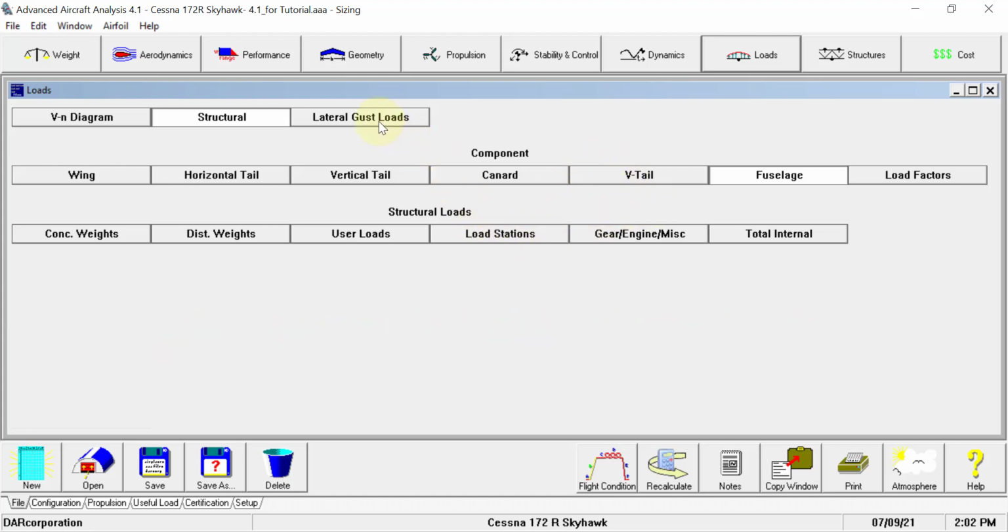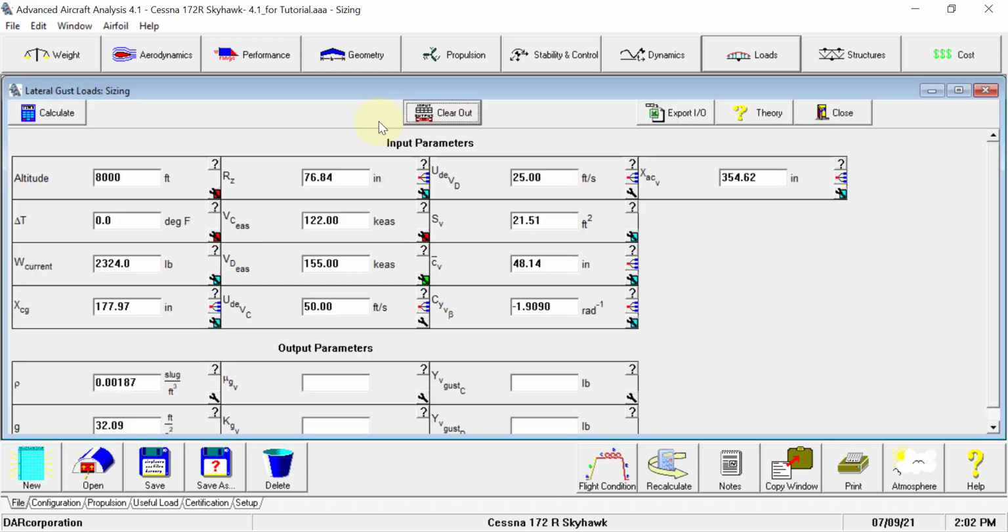Lastly is the lateral gust loads submodule. The lateral gust loads module only applies to FAR 23 certified aircraft. And here we can basically calculate the lateral gust load at the different speeds, the cruise speed and the dive speed.